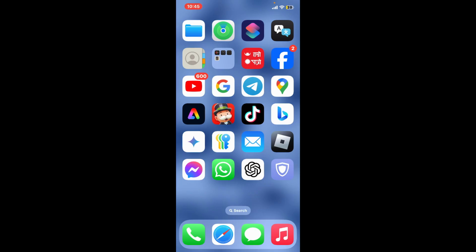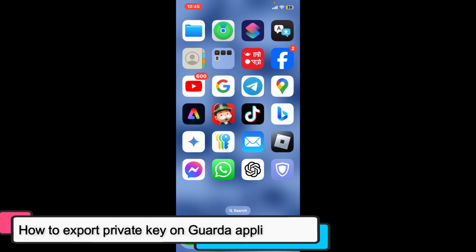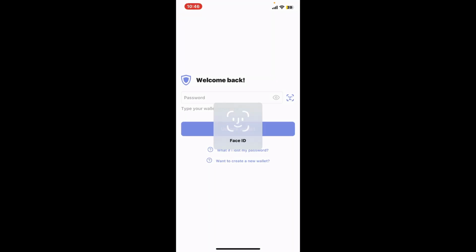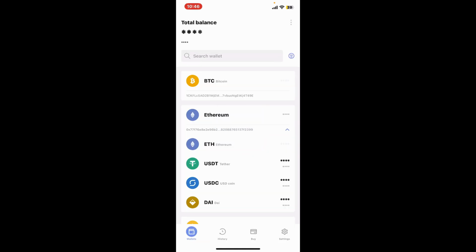In today's video, we will be learning how to export private key on Guarda application using mobile device. To export your private key from the Guarda Wallet mobile app, first of all, open up the Guarda Wallet application on your mobile device and log into your account.